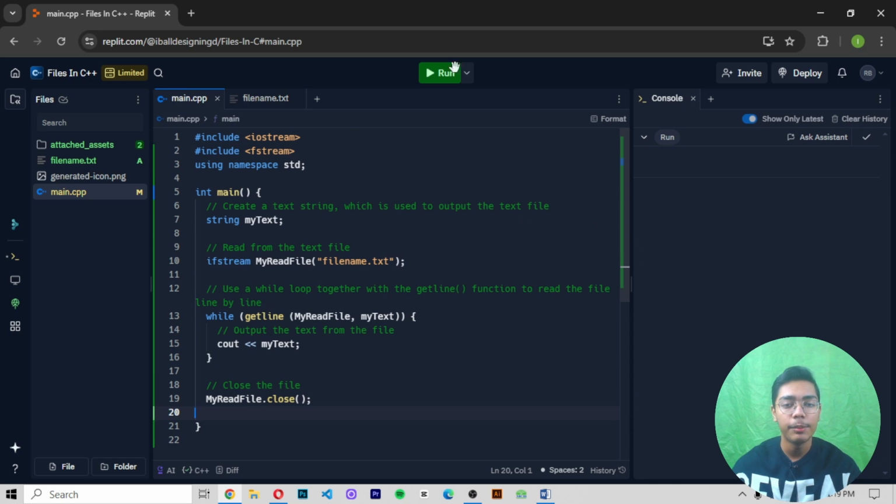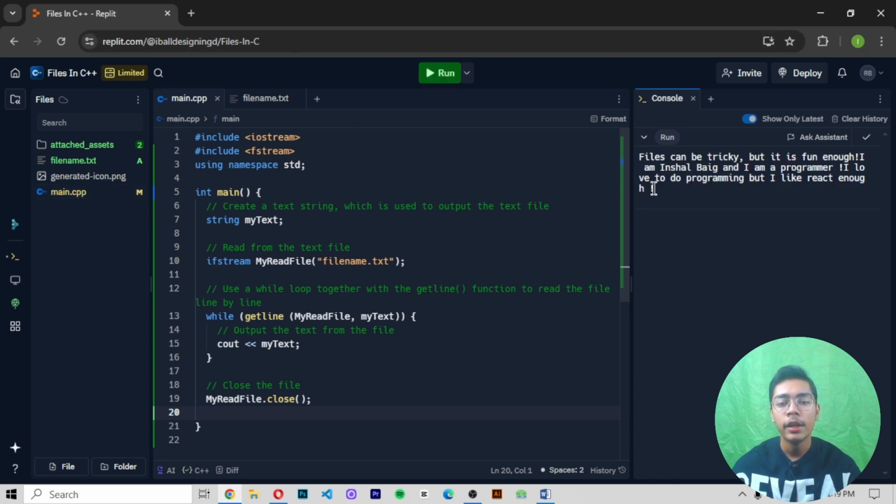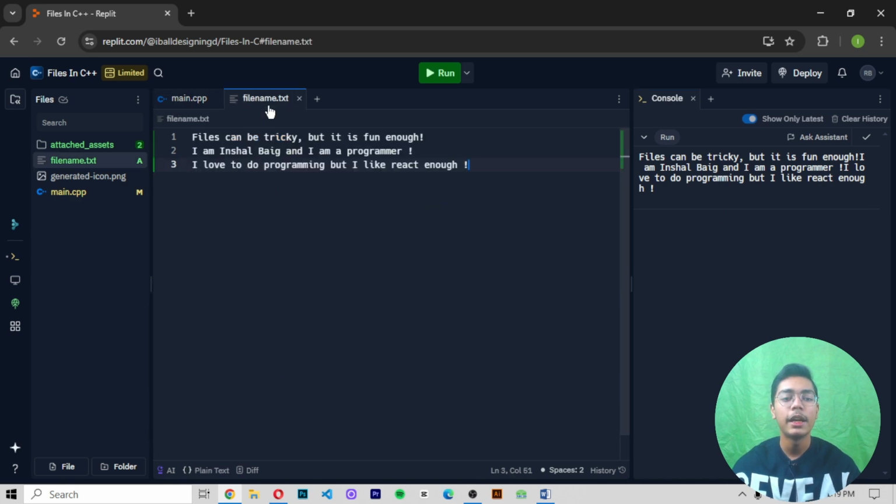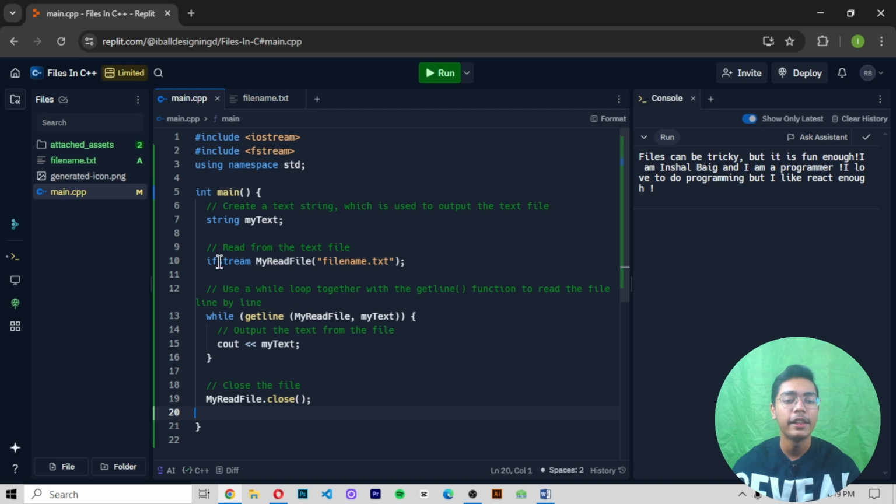I need to check whether I'm getting it or not. If I run it here normally, you can see we are getting files can be tricky, but it is fun enough. I am Inshal Baig and I am a programmer. I love to do programming, but I like React enough. So like this, we are getting all the things printed which we have written in this filename.txt file, and that's the way to use fstream to read files and to add code, text or integers in files. And I hope you understand how we are using it.